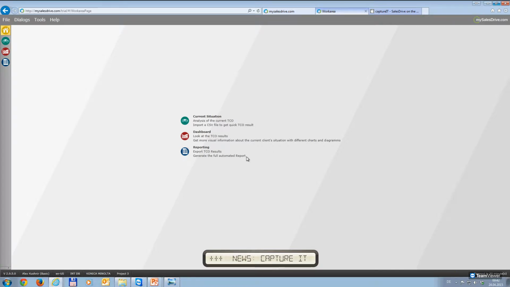Now you see the basic profile and the user interface of the MySalesDrive application. On top of the screen, you see the main menu with functionality like new project, open existing project, import CSV file, select the project, and also help with the user guide. In order to start working with the basic profile, just click on import CSV file.